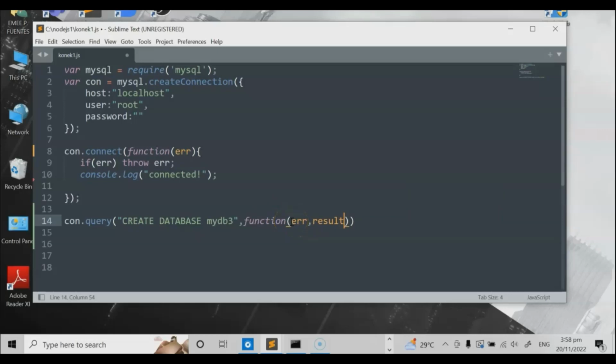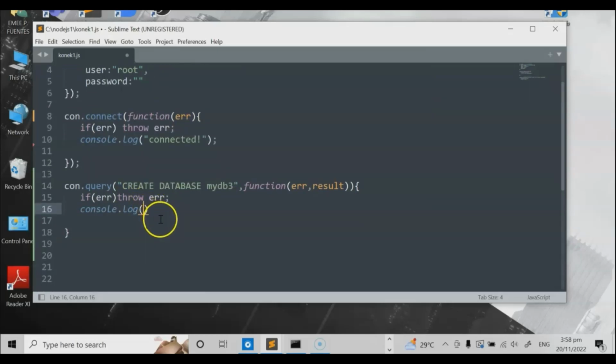This is to communicate also in your Node.js program to check if there's an error. If the statement is completed, automatically it will, of course, create your database. Now, if there is an error, okay, we will throw the error here. It's like you are throwing the exception. And then console.log. If this is quite fine, we can say, yes, database is created.